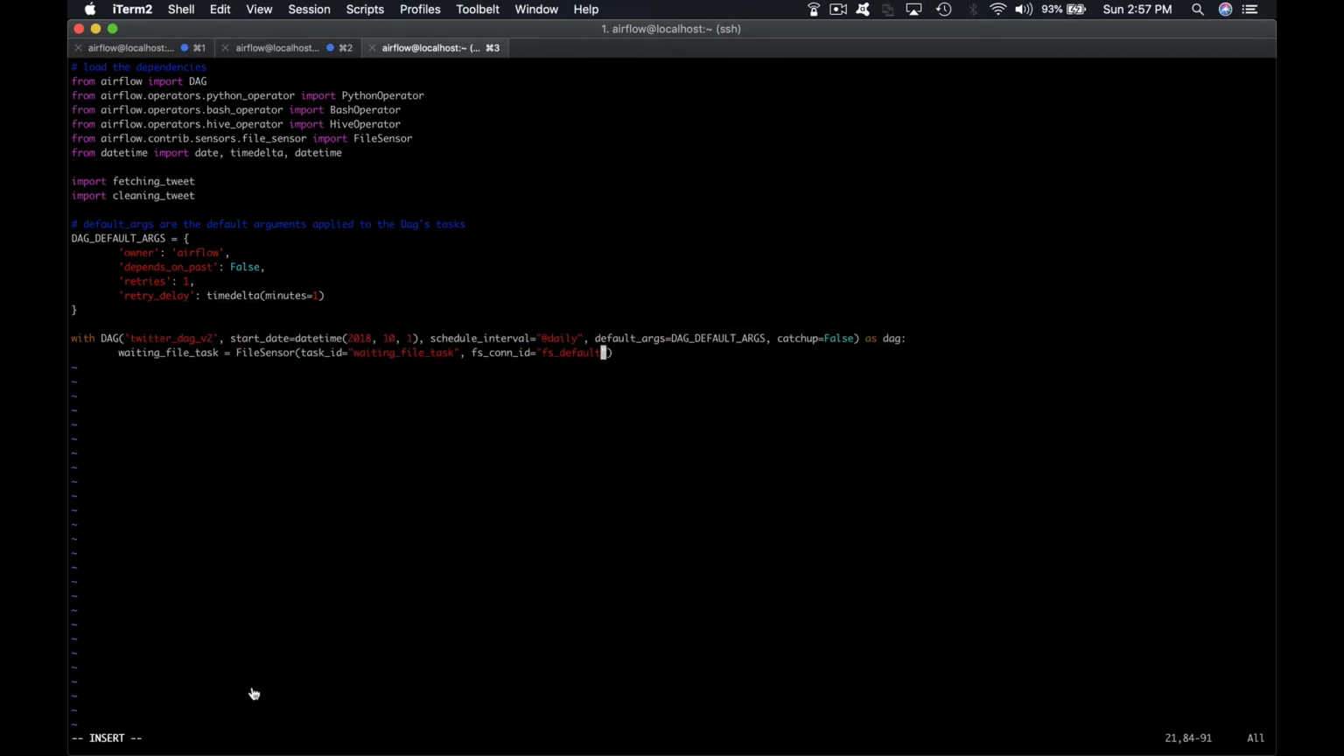Right there. We give a file path corresponding to the location and the name of the expected file. And finally, we set the value of poke interval to 5, meaning the file sensor operator will check every 5 seconds if the file data.csv exists at the location /home/airflow/airflow_files. The next operator we're gonna use is Python operator.